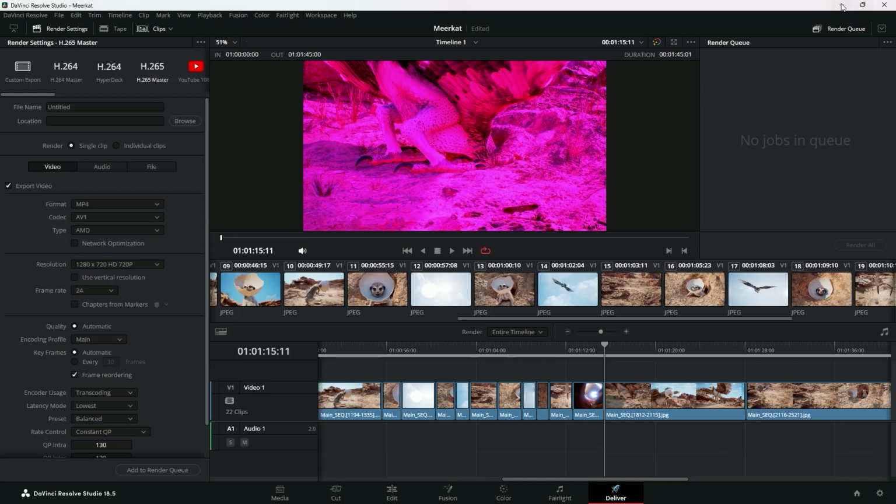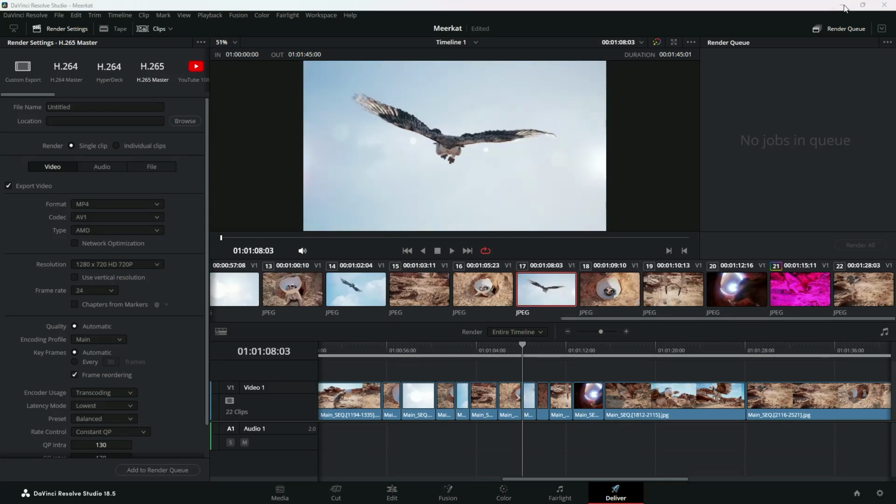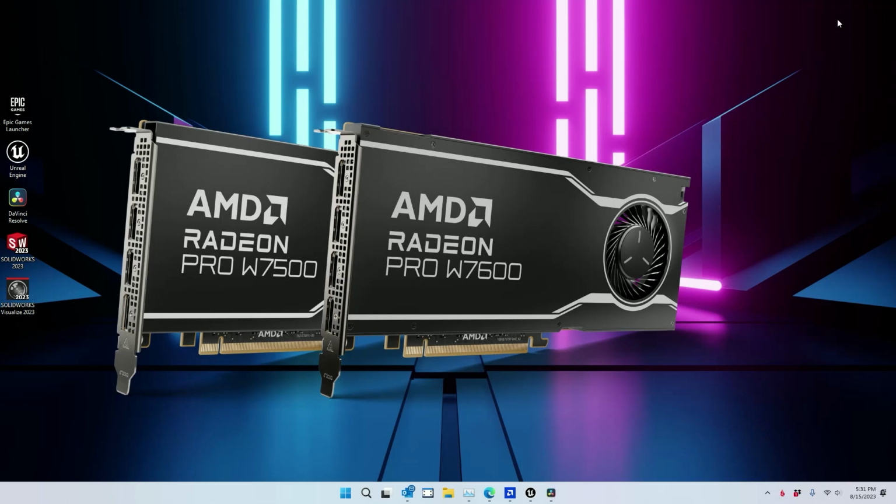So once again, a really quick look at using the Unreal Engine as a solution for doing 3D rendering, and DaVinci Resolve as a nonlinear solution, all taking advantage of the graphics power of the Radeon Pro.